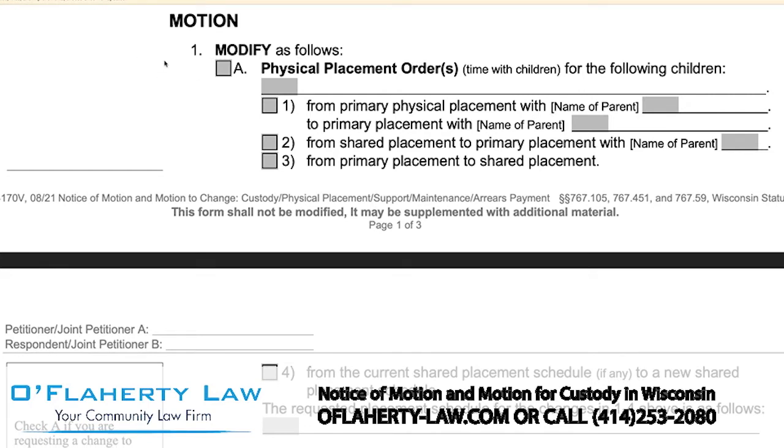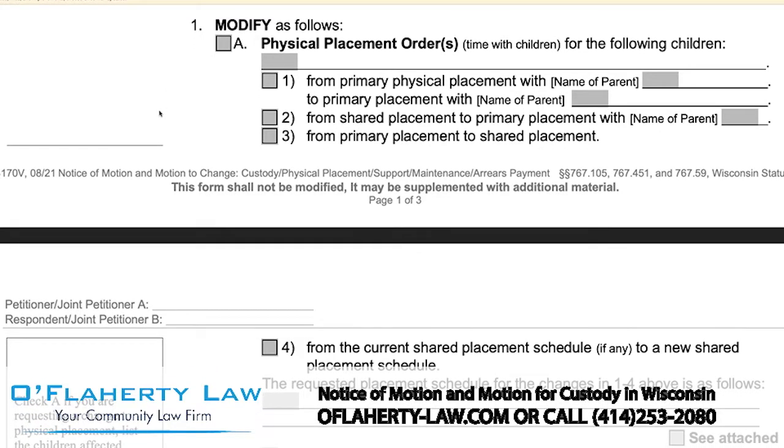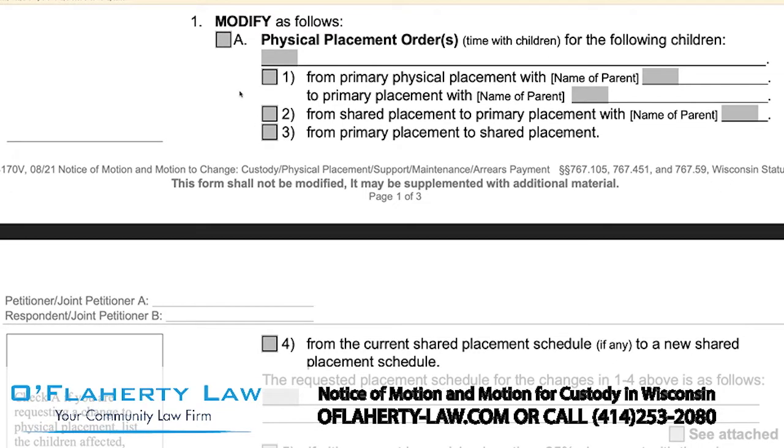So we'll start with physical placement. If it's a motion to modify physical placement, and it can be more than one, you can be asking to modify physical placement and, as a consequence, support, because there's going to be a big change. So modifying physical placement, you need to identify who's in the order, which children, who's the primary physical placement, who you want to change it to, and you should really just have your existing order out and go off of your existing order.